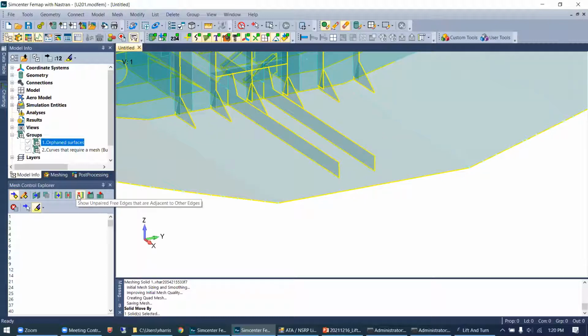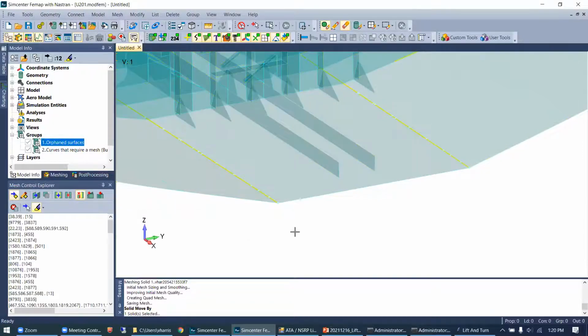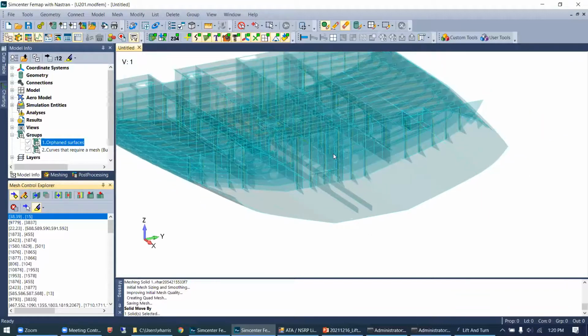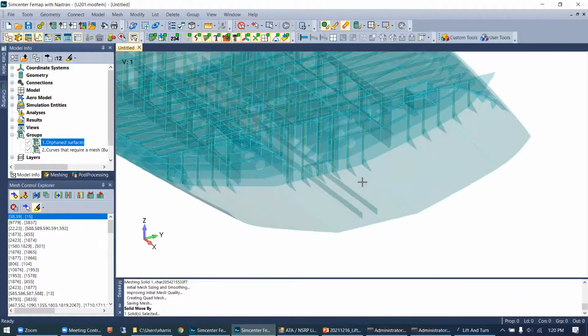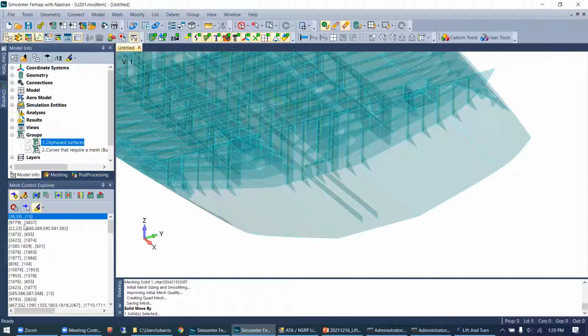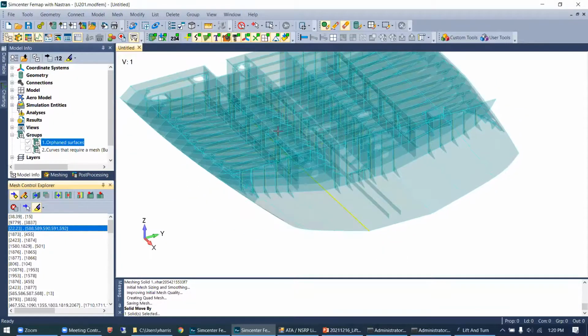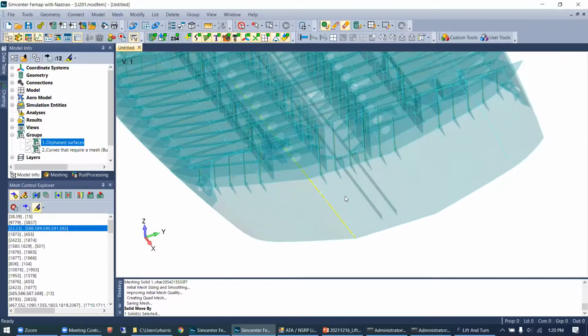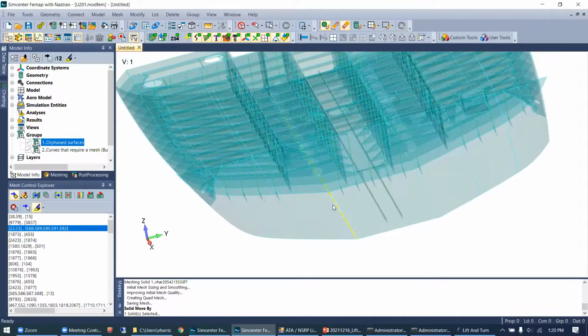The next one along is show unpaired free edges that are adjacent to other edges. This is Femap telling me, these are all the edges I found that are next to each other, and I think they should be paired, but they aren't right now for whatever reason. So I can come through here and check these out one at a time. For instance, this one here basically looks like it's found that these two plates are next to each other, but they're not officially paired yet. Do you want to pair them?